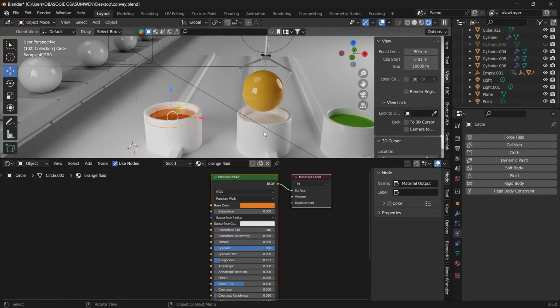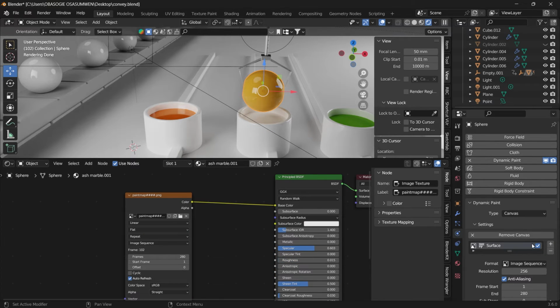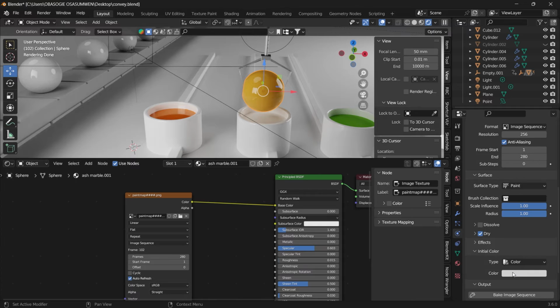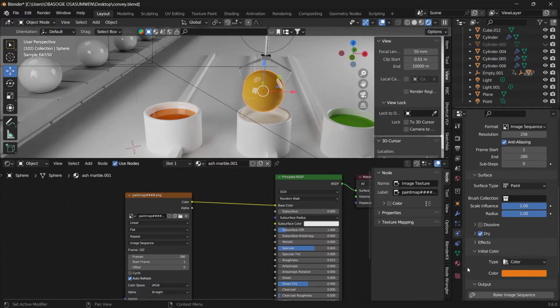Okay, come back, dynamic paint, initial color. So remember, the initial color first was the ash color, and now since I've dipped this in the orange fluid, the initial color now for the white paint is going to be the orange color. Put that in, so we can maintain the same color across.